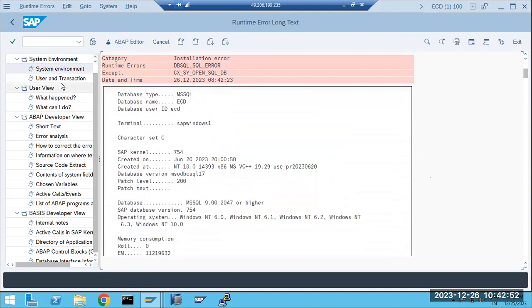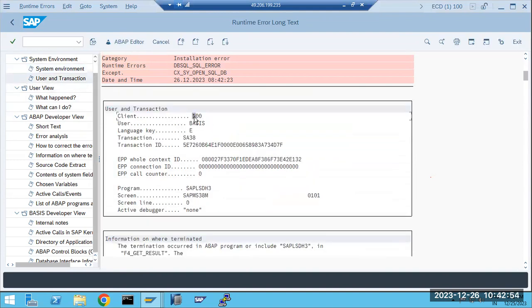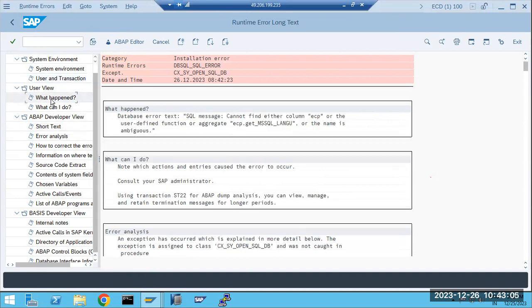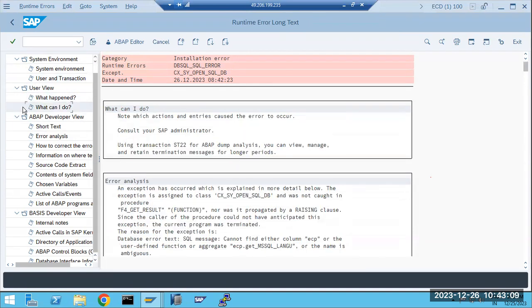So all the information. Who is the user here? Under the client, the basis user. When he is executing the program in SA38, you are getting this error, right? What happened? Database error. What can I do here? By using this analysis, we can fix the issues here. Note which actions or entries occurred here. Then how to correct the error here?